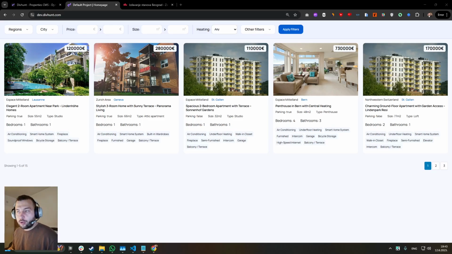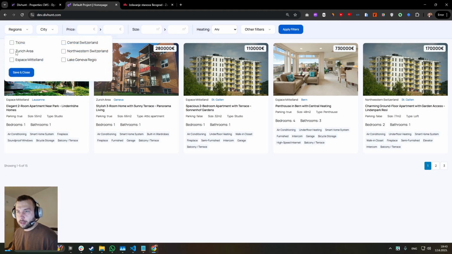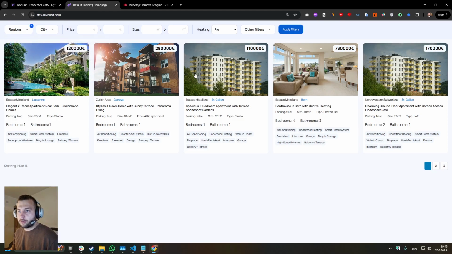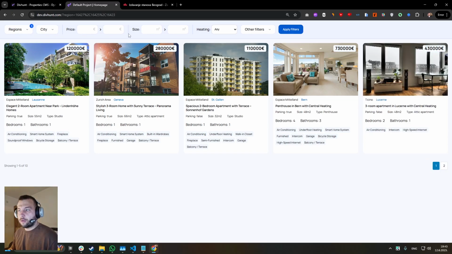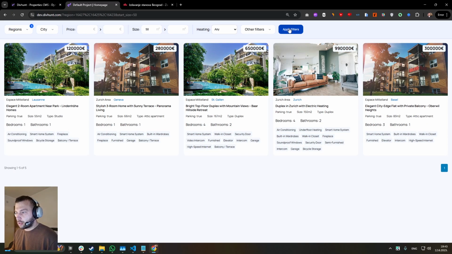Okay, today we are going to cover how you can create this advanced filtering system for your website, such as this one. So if I click here, for example, it will list only items in these regions. If I type here, for example, 50 square meters, it will filter based on that. And we are going to do all of this without code. As well, we are going to cover the pagination.